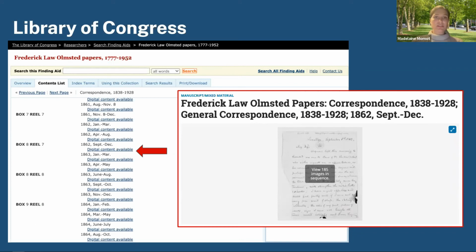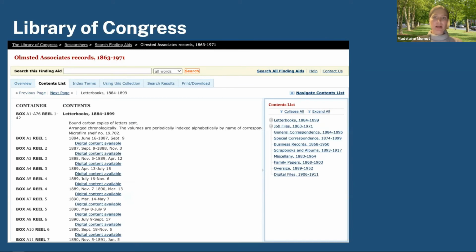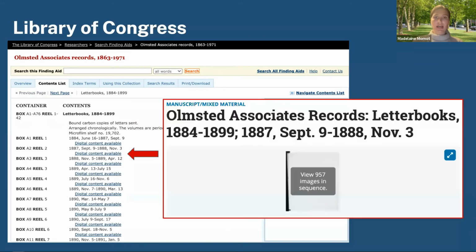For the Olmsted Associates Records, it's the same process and a necessary step to find chronologically organized records, such as in Series A, the letter books. So again, you're selecting a date range, and then you can view the scanned images.